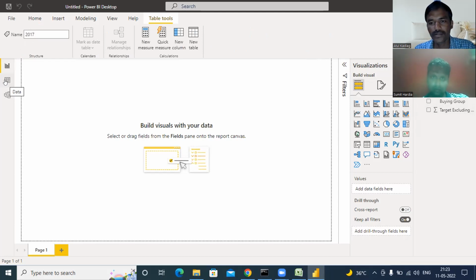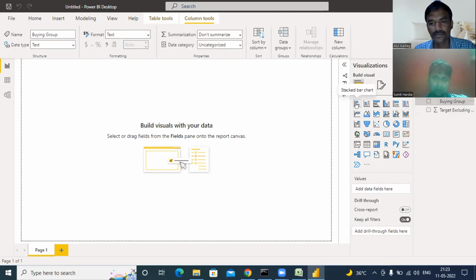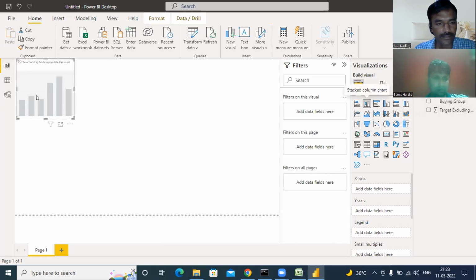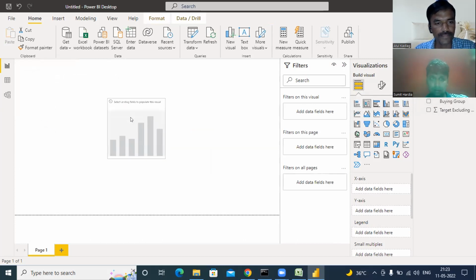Now you can take any of these visuals first. Let's take the second one, I think the stacked column chart. It will be good to see. You can bring it to the center. Don't click on that, just drag it to the center.